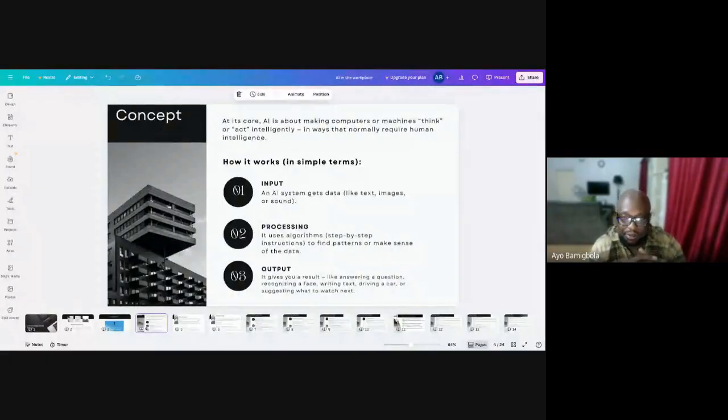And you're wondering what this big word called algorithms. It's actually a step-by-step instruction to find patterns or make sense of the data. That's what an algorithm is. And then the output gives you results, like answering a question, recognizing a face, writing a text, driving a car, or suggesting what to watch next. So that's the basic way AI works.